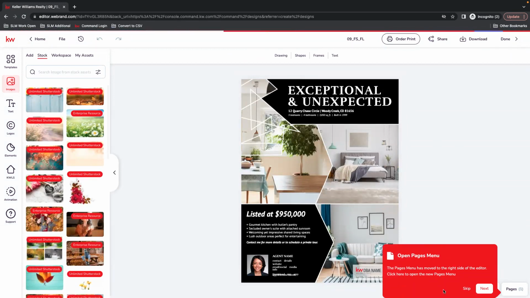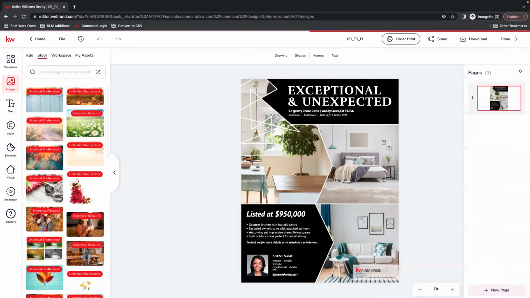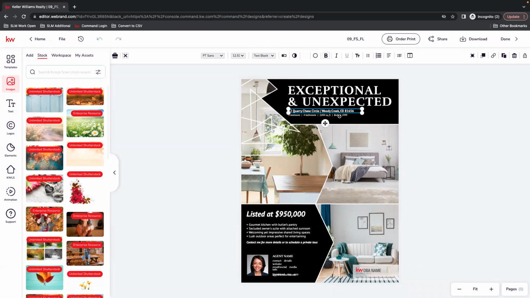And then I'm going to skip this. It's just letting us know that you can open the menu of pages on the right-hand side. So if this was a document with multiple pages, you'd be able to see all of them here. So once we get to our listing presentation, I'll show you guys what that looks like. And then we just start editing what it is that is different from the template.